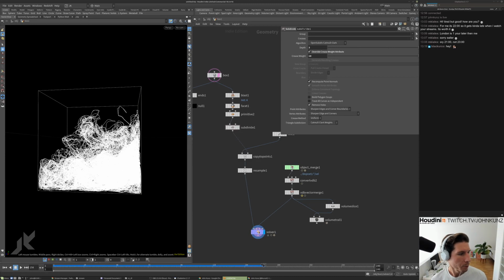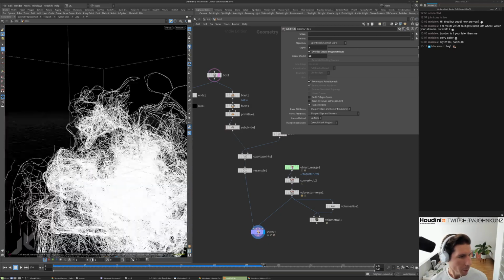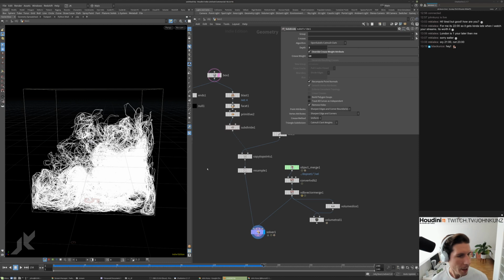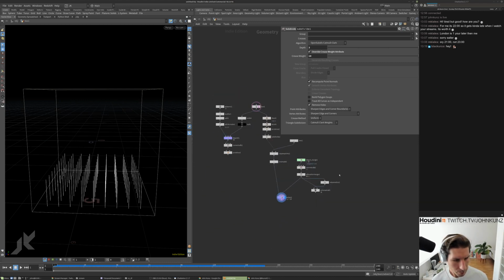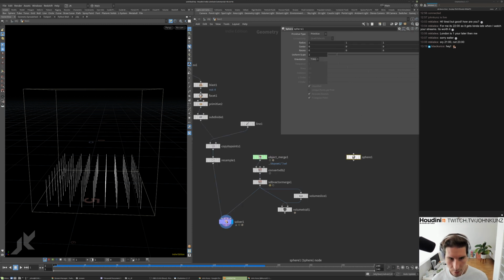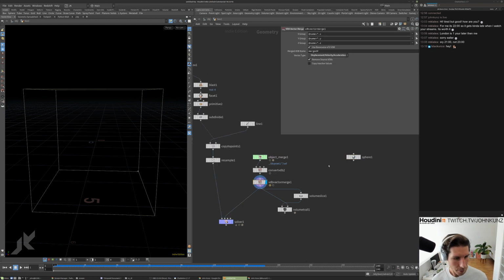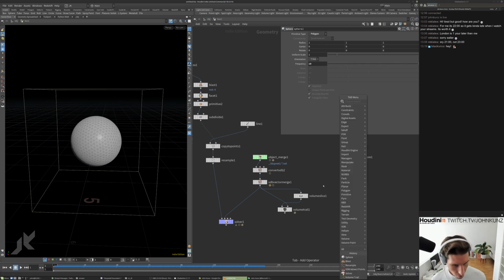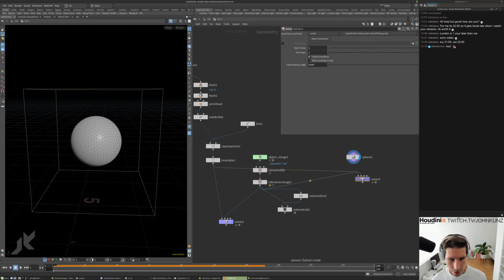It's pretty cool. You get some interesting wispy line style smoke and stuff like that. I'm just gonna keep going and trying out some other stuff. So maybe we'll play around with a sphere. And then just apply the same process to the sphere.